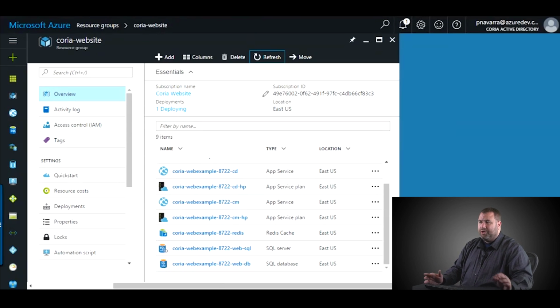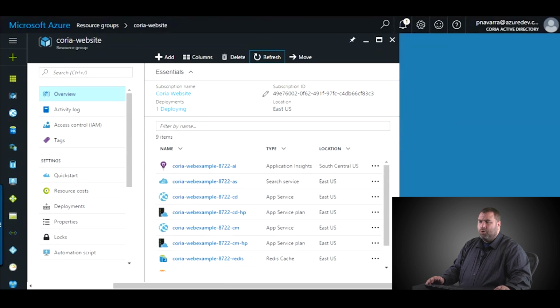And what's not showing here, because it's not created yet, is the CM SQL server and then the core and master databases. So we're going to let this run for a few more minutes, and then we'll come back.